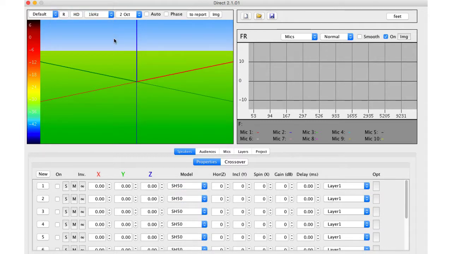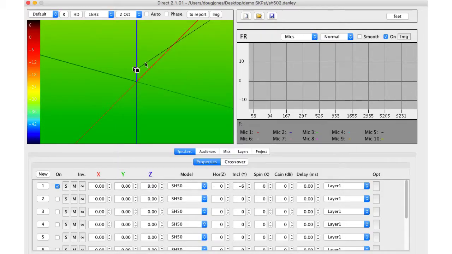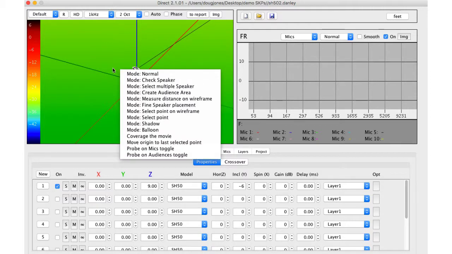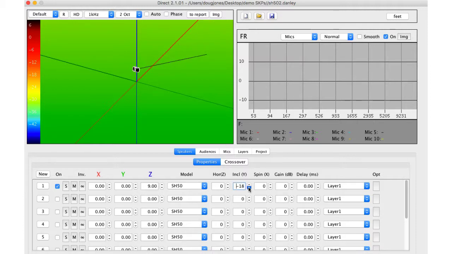If you open an older file that contains a double or a triple, Direct will continue to show it in the model. Let me show you so you can see how it will work. Here's a model created in 2.0 that has a double SH50 or an SH50-2. When we open it in 2.1, we see that the SH50-2 is there. We can select it, we can still modify it, but the SH50-2 does not appear in the loudspeaker menu.